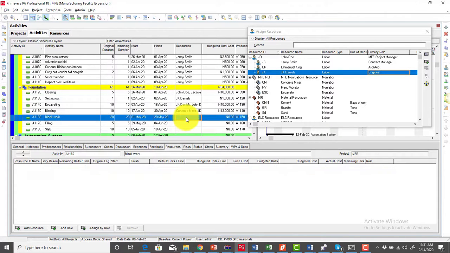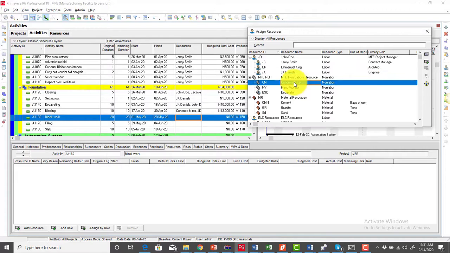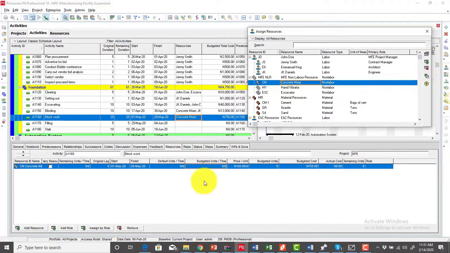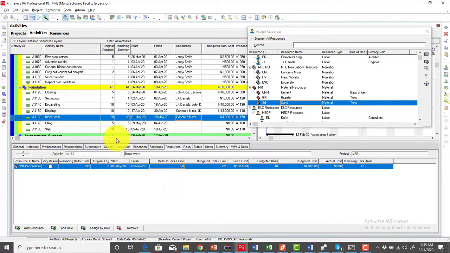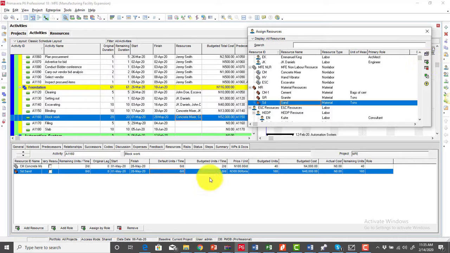Then for the block work, we're going to be needing the concrete mixer. Say for example 2 units. So I assign it, and then I change the budgeted units to 2. And then in addition to concrete mixer, we're going to be needing sand as well. So I select sand, and then I click on assign. And then let's say we're going to be needing about just a ton of sand per day. So I simply enter under the budgeted unit 1 ton per day for this concrete work as it were.